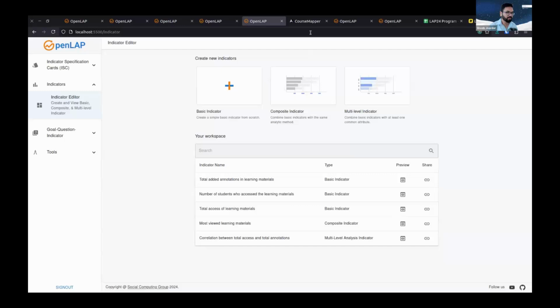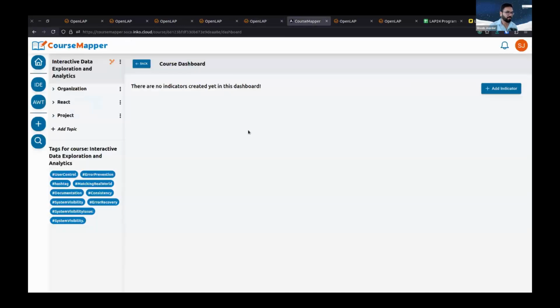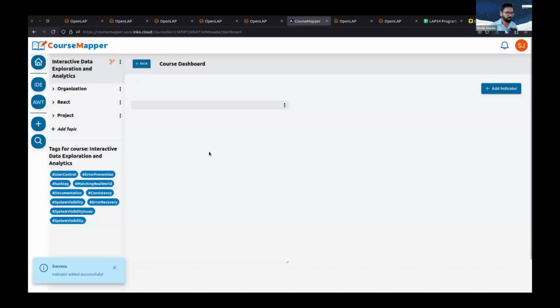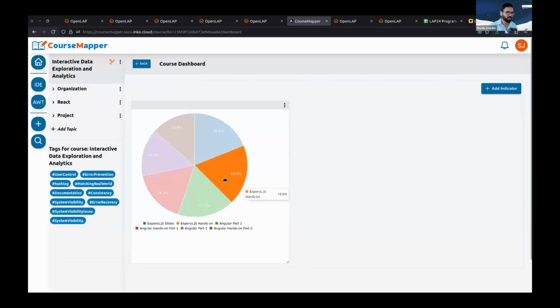When we copy this indicator, we can move on to our platform. Here is one of our MOOC platforms that we have developed, Course Mapper, and we have been using this in the last semesters for our lab project and our lectures. In this way, we have different learning materials available, and it also provides a course dashboard to which we can add these visualizations. If we use the code that we have provided and confirm it, then we will be able to see the visualization available in our dashboard as well. This will always be persisted, and every time we get new data, we will see the updated visualization as well.